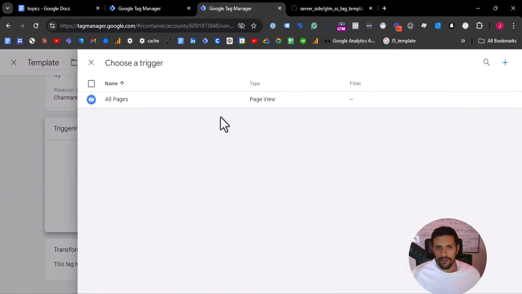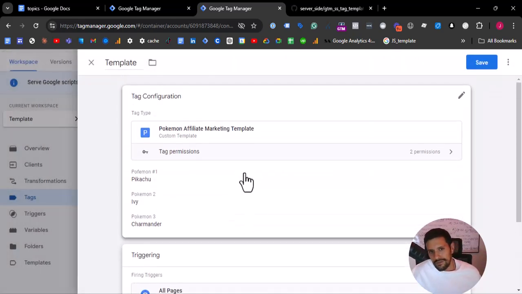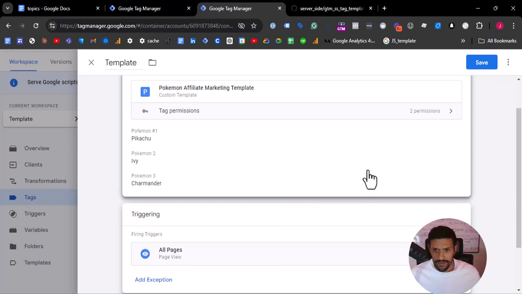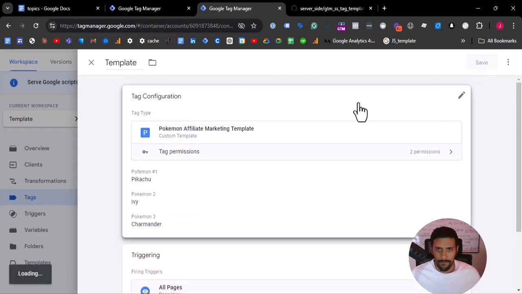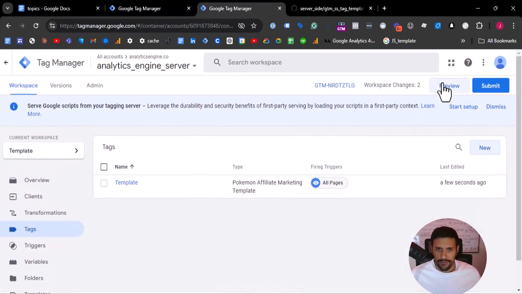Alright, I'm going to select all pages because I just want to show you the functionality of this, where you can pass any event you want, like purchase, add to cart, whatever you want. And also very important, the trigger needs to fire an event when the data you want to send is available. Alright, let's click save, and let's test this bad boy.